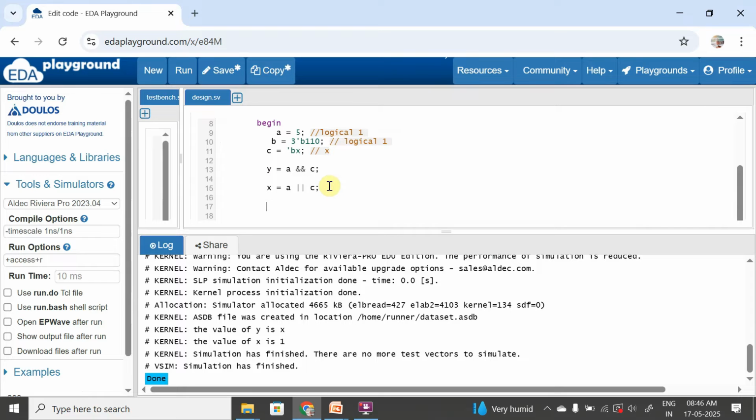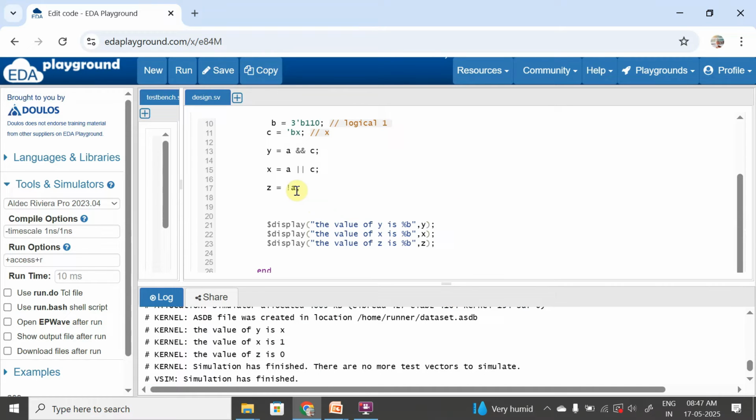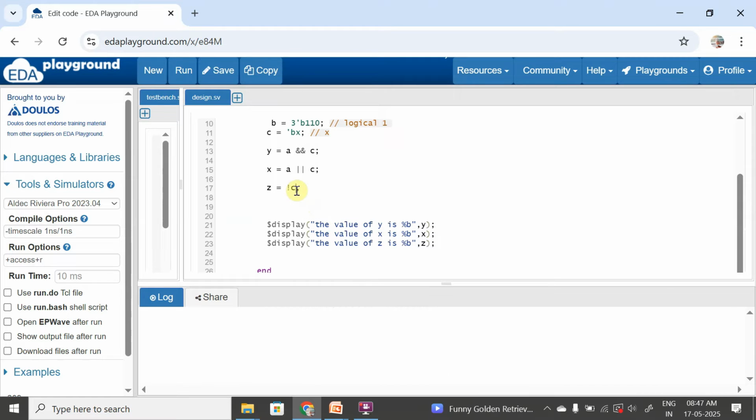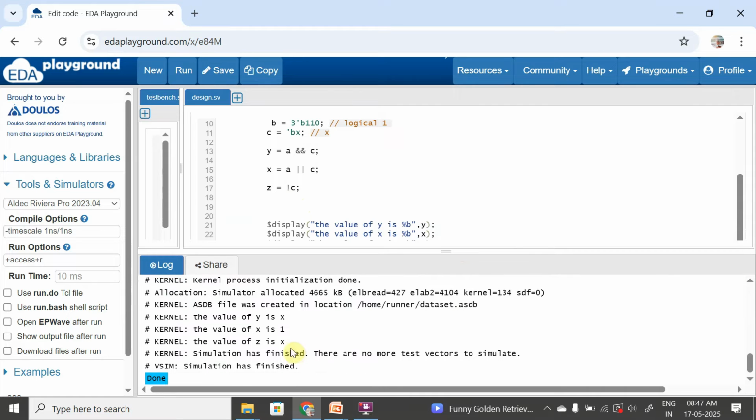Let us perform the last operation, the logical NOT operation. So Z is equal to NOT of A. Let us perform the logical NOT operation on this. The value of Z which we are getting is simply 0. And let us perform the logical NOT operation on C, where unknown has been stored. So we are getting unknown. The value of Z is unknown. So these are your logical operators.